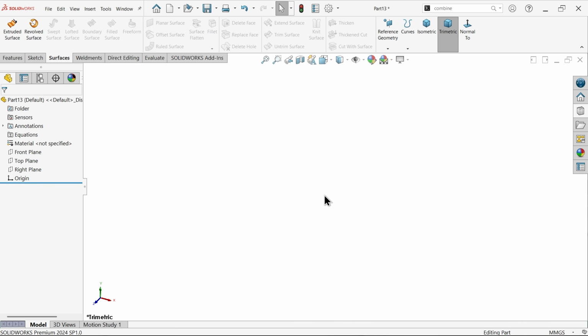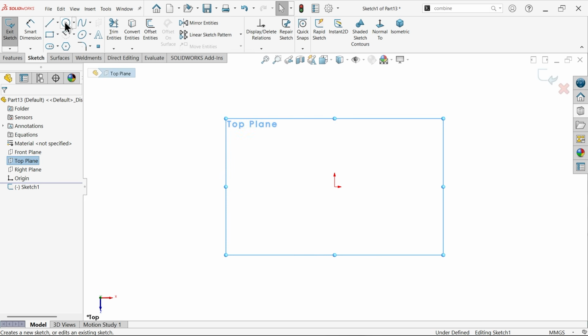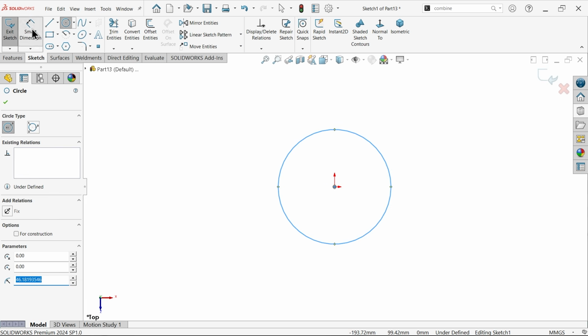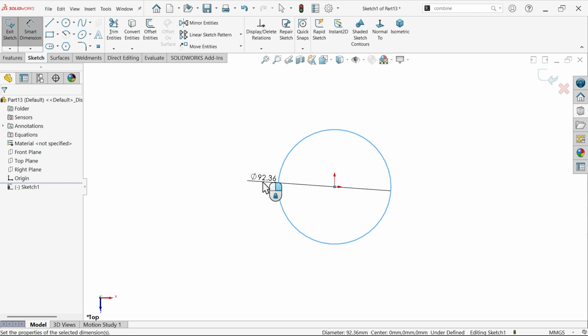Let's create the bottom of a plastic bottle with the help of SolidWorks surface features. Just follow these steps. So let's create a top plane sketch, activate one circle. This is the center circle I'm going to create. Make this diameter 15.